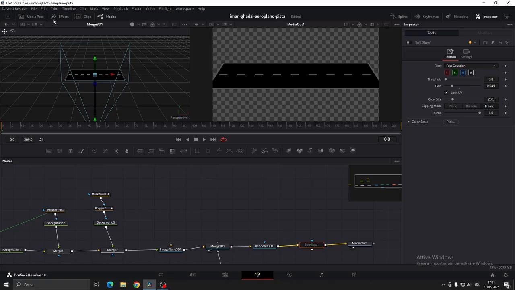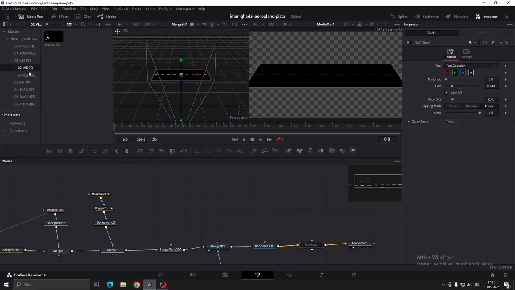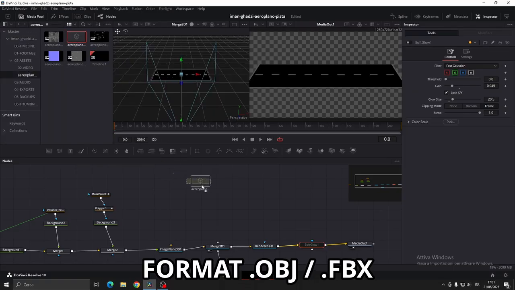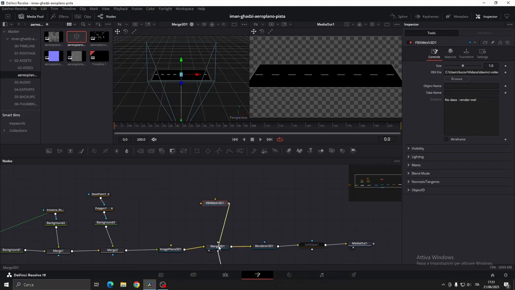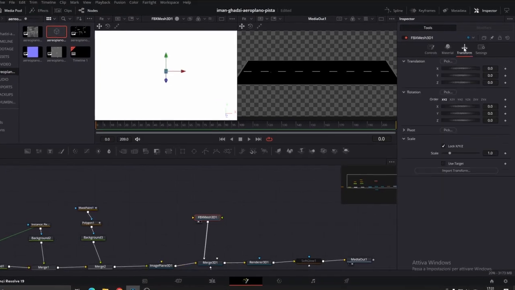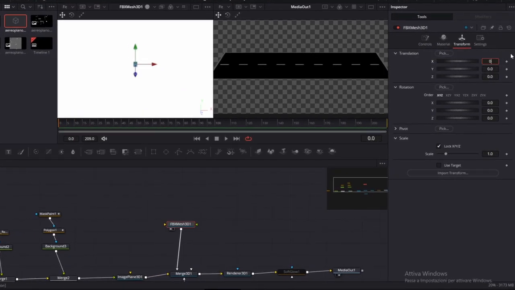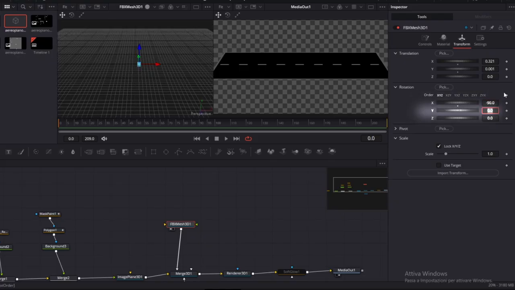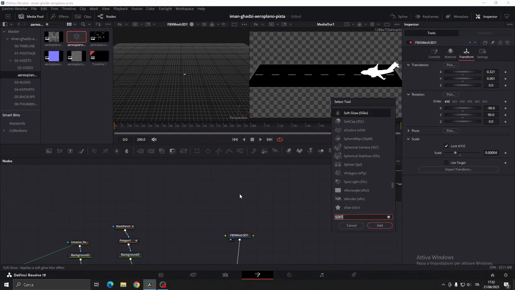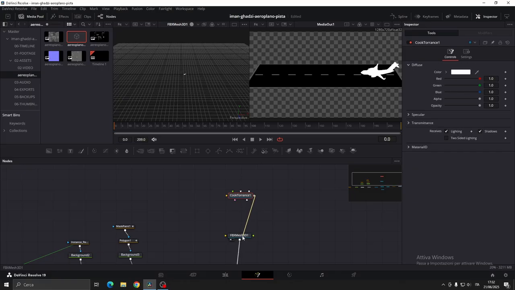Now import your 3D airplane from the media pool, ensuring it's OBJ or FBX format, and connect it to Merge 3D. In the Transform section, set Translation X to 0.321, Translation Y to 0.001, Rotation X to -90, Rotation Y to 90, and Scale to 0.00004.